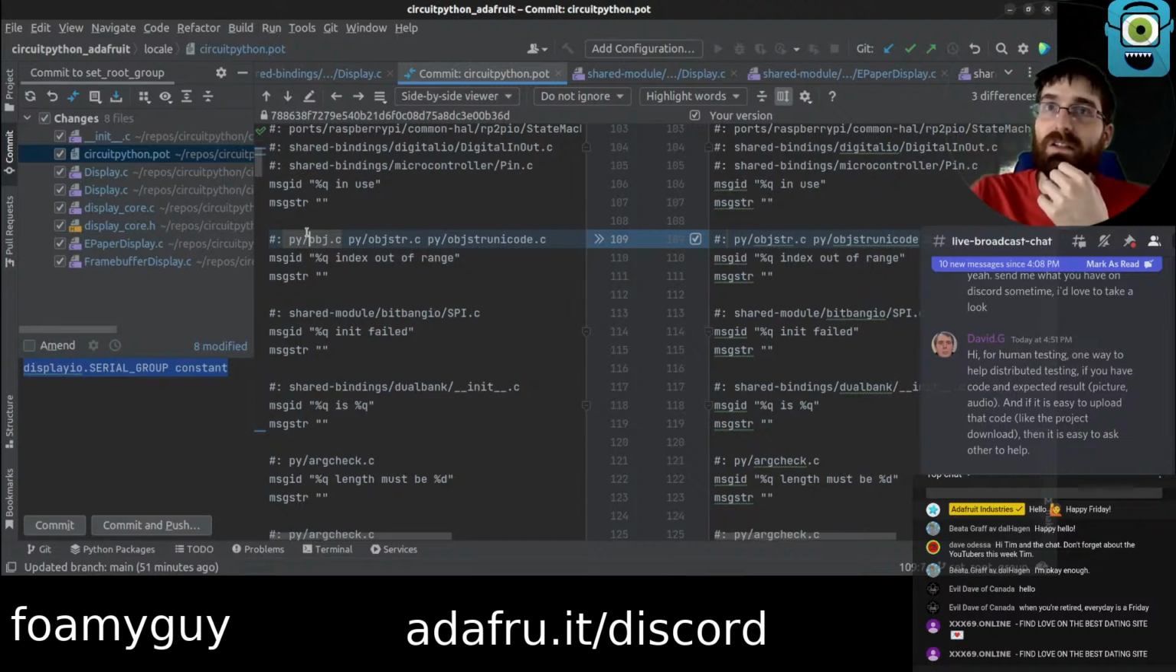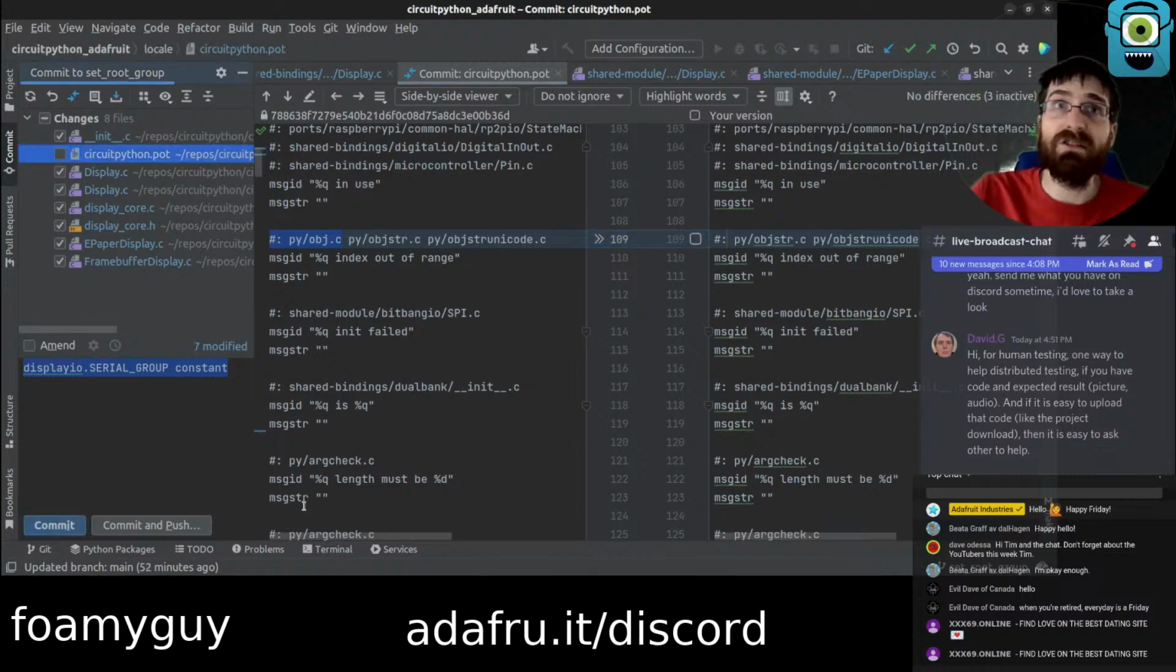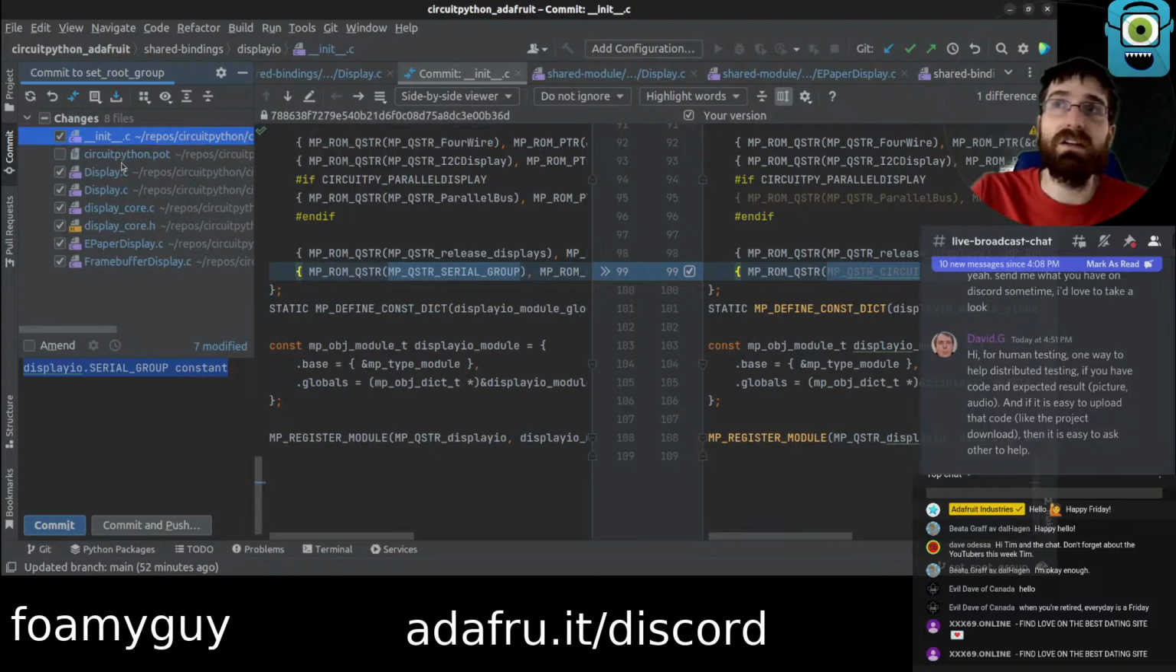You know, it is interesting. This is also a PyObj, though. I think we're just going to uncheck that because I'm not sure what it's from. I don't think I made it. If I did make it, I certainly didn't do it intentionally.